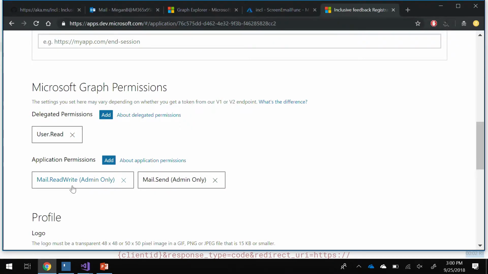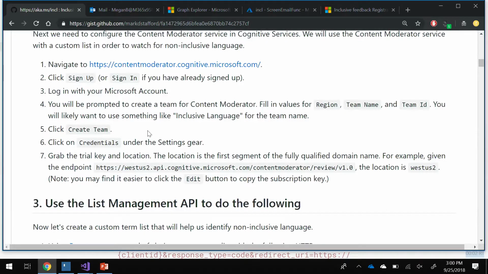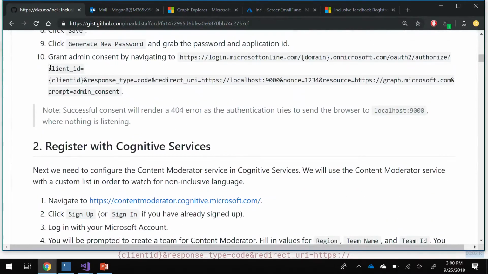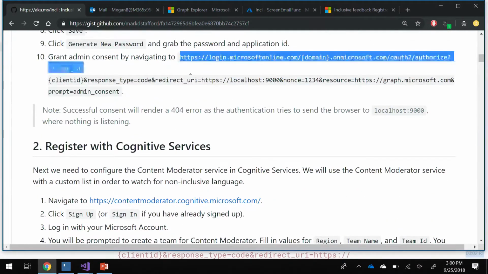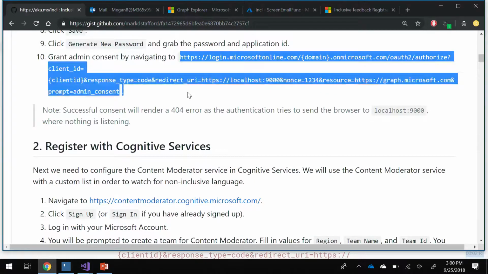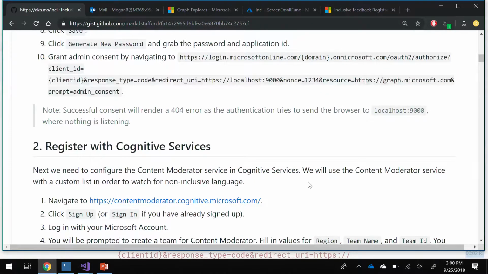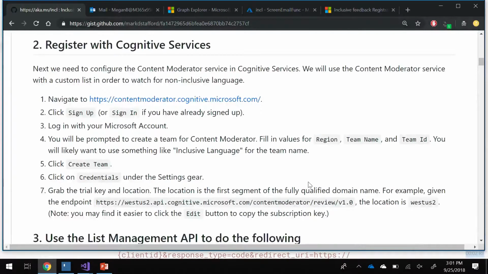So once you register your application, you will then need to go consent to the application. You can do that by putting together the fancy schmancy URL here. Again, the Markdown will walk you through every single step. Then we need to go get cognitive services set up. I'm not going to walk through the full thing of setting up cognitive services, but let me just talk you through it quickly.